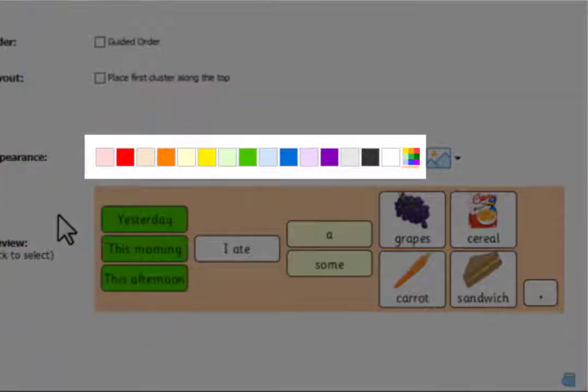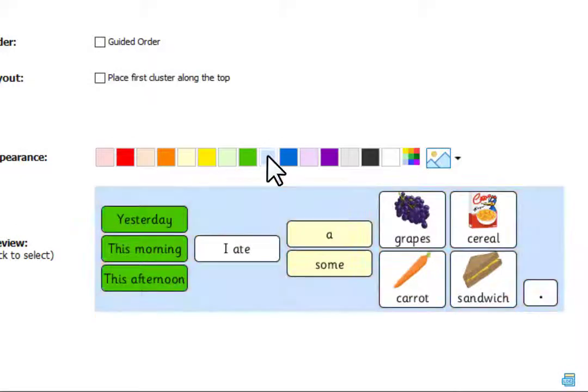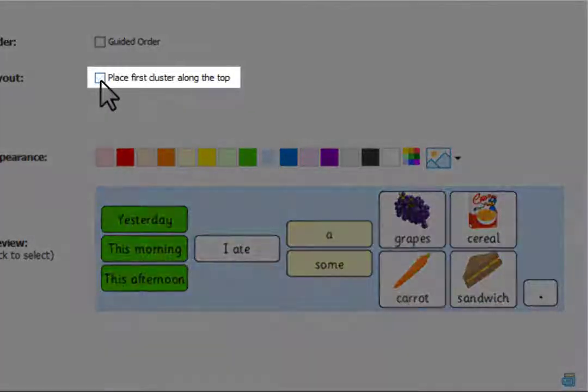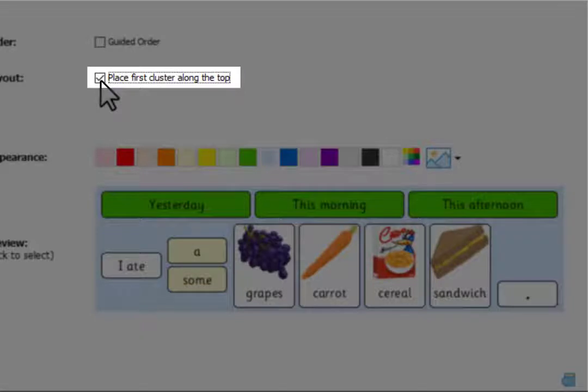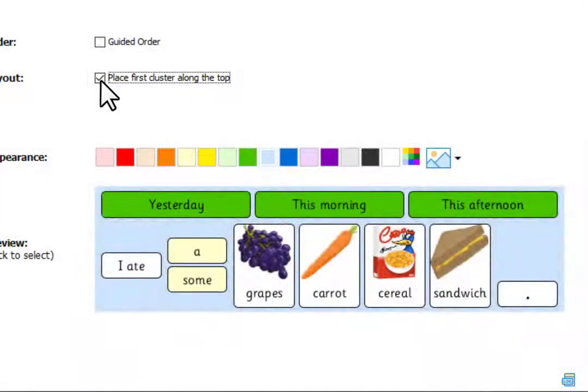You can also change the colour of a grid. By clicking here, you can move the first cluster of cells to the top. In this case, to highlight the different sentence starters that are offered.